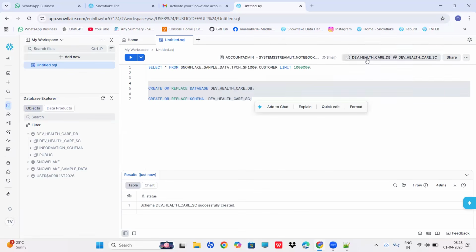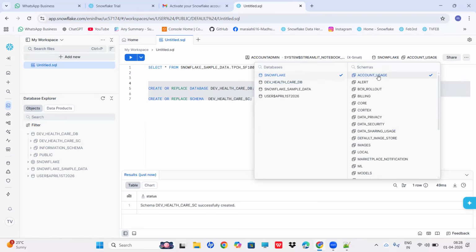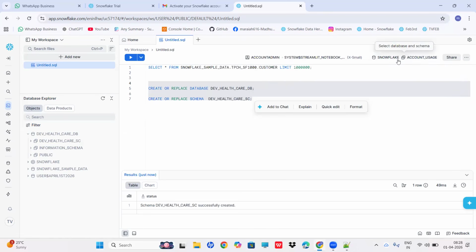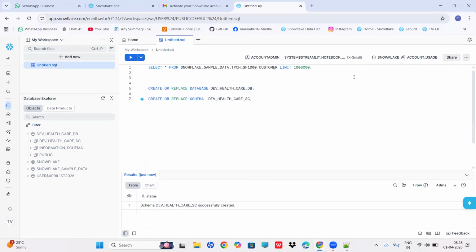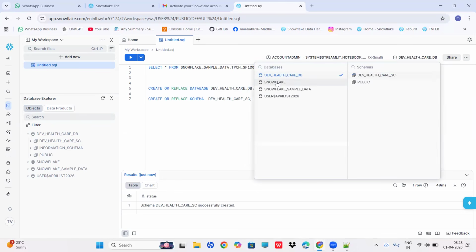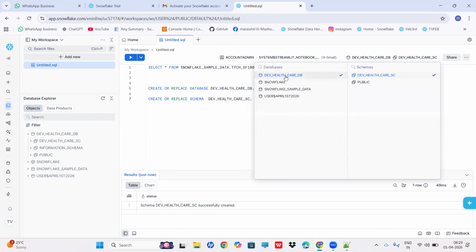Okay, now click on here. So you're going to have the dev healthcare db. These are sample databases. If you want to change anything, go to Snowflake and choose account usage. By default it's going to select this place, Snowflake account usage. And this dev healthcare db and dev healthcare schema, choose this one. So now we have database dev healthcare db, and now we have dev healthcare schema.